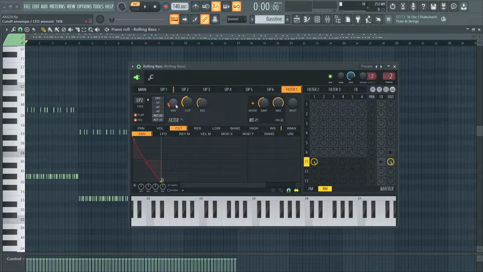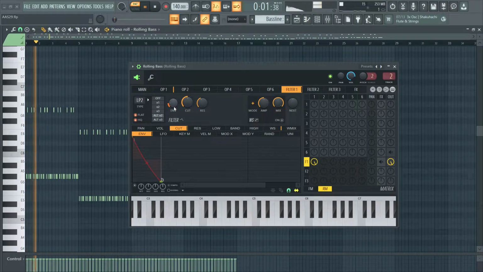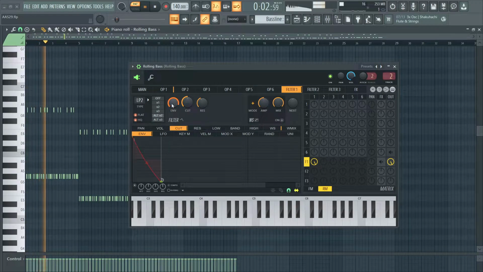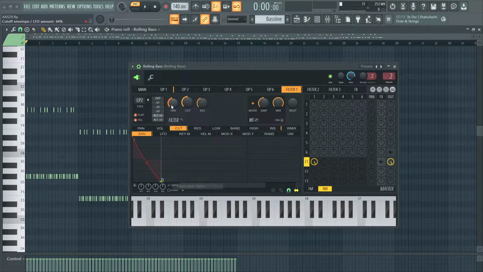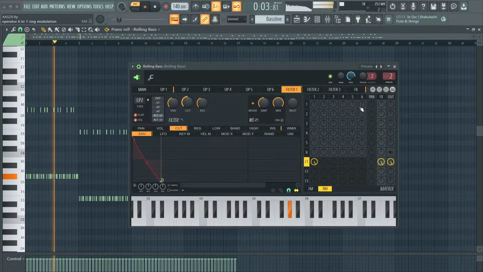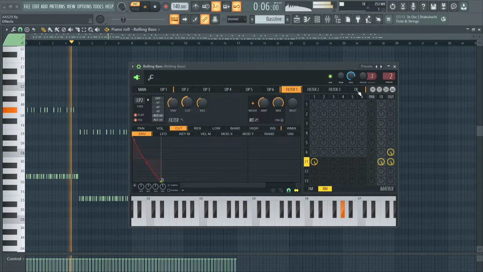So let's bring it down to 60%. It's barely sweeping, but if I bring it up here, you can really hear the movement. So the idea is just to find a sweet spot with the envelope and you'll be able to really get the sound. And that's it for the filter, really.